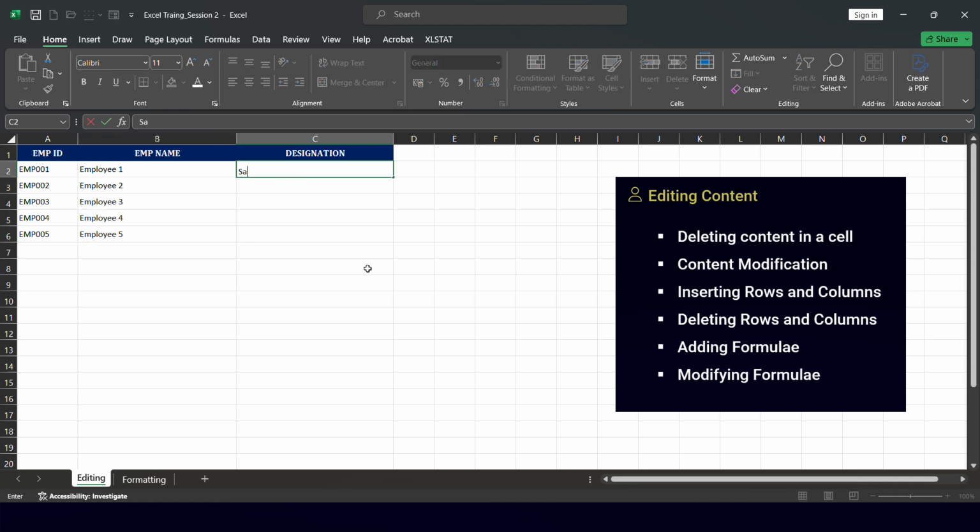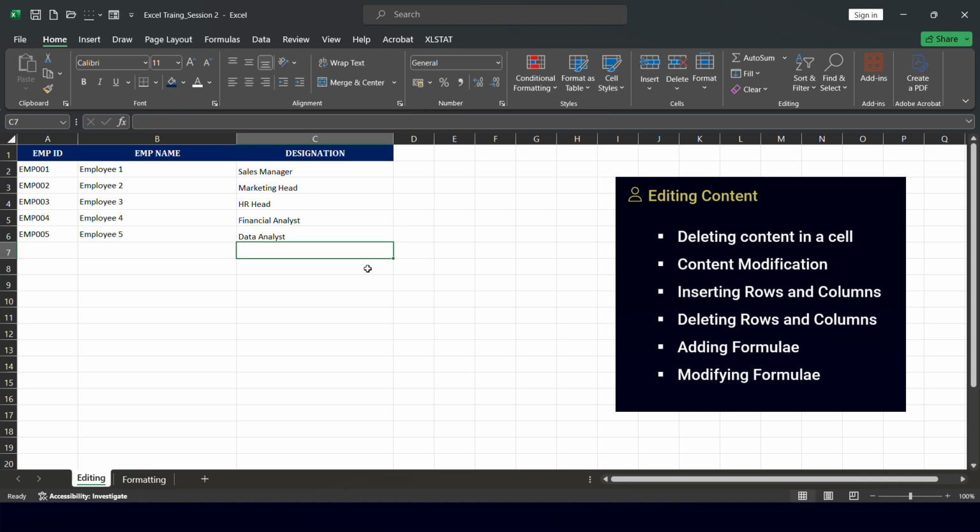With respect to designations, I would say sales manager, marketing head, HR head, financial analyst, and then data analyst. So I have these 5 employees' data which I have created in a regular way manually. So this is how you create or enter the data in Microsoft Excel in a very regular format.